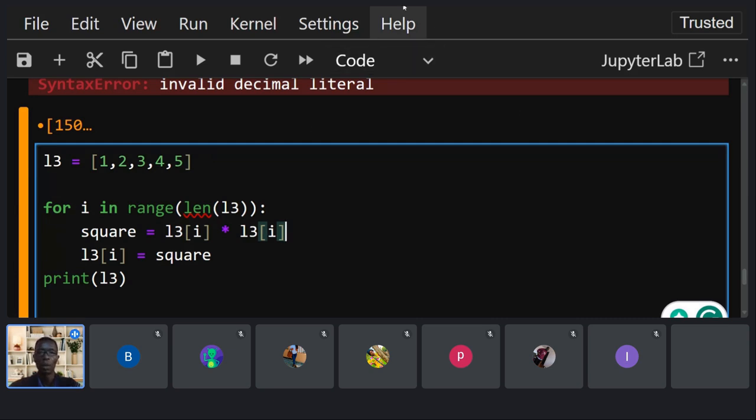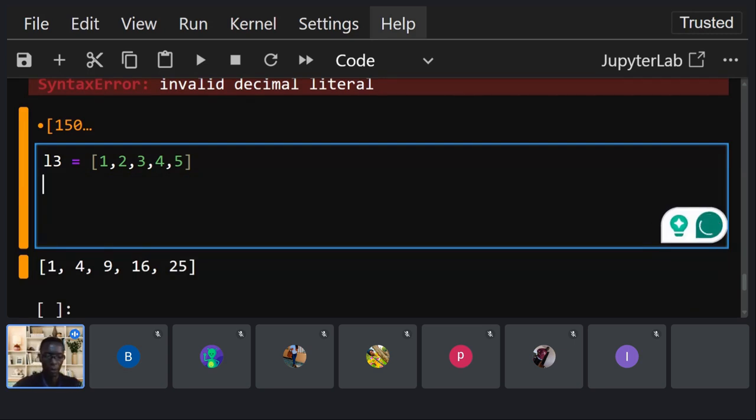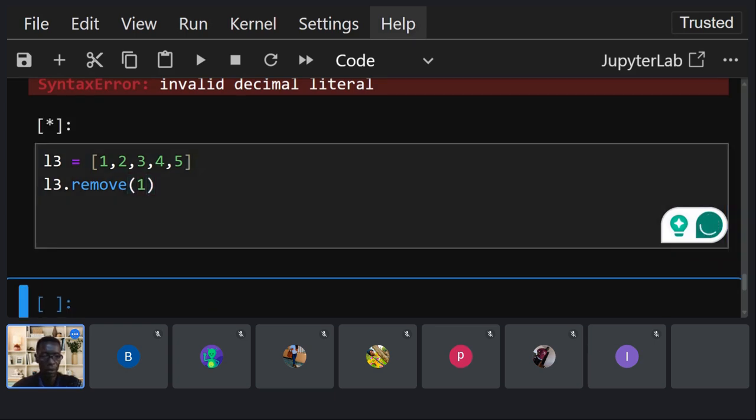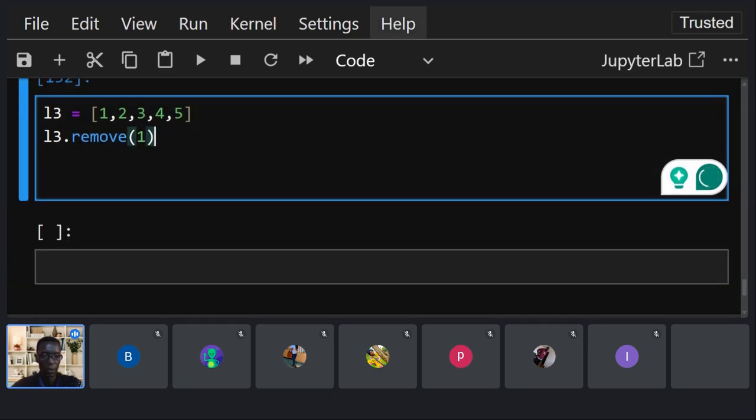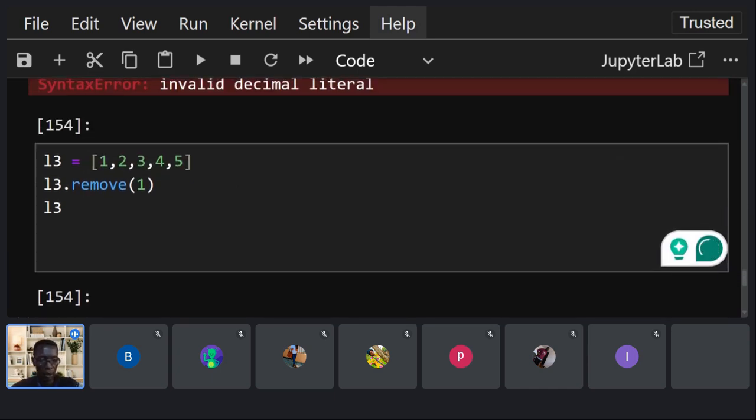Yeah. What other manipulation can we do? There are so many other manipulations. We can also remove something. I don't think we've done this. L3 dot remove. So you can remove maybe 1. So for instance, if we print L3, you can see that we've removed 1 from the list.